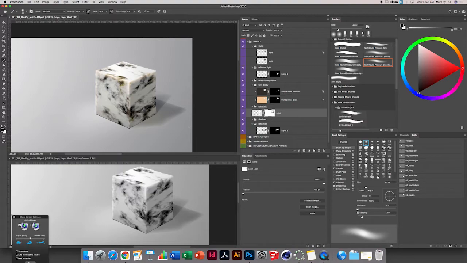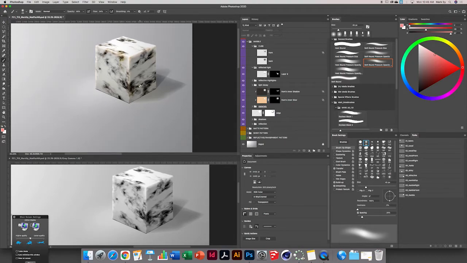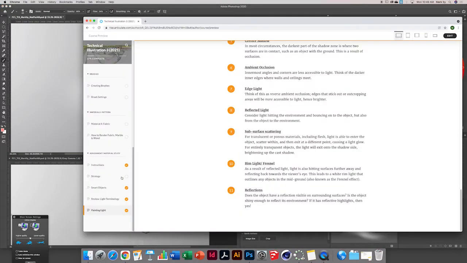The last step is reflections. All right. We want to reflect the two walls, the front and the right, below it, so that the ground looks shiny. Okay, this is what finally seals the deal. This is what gets the object to look like it's part of the environment.